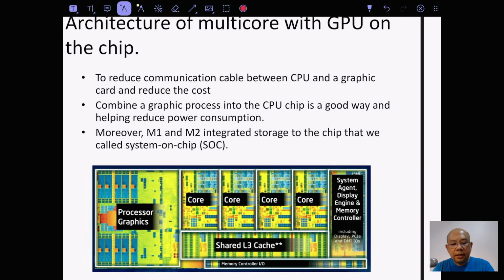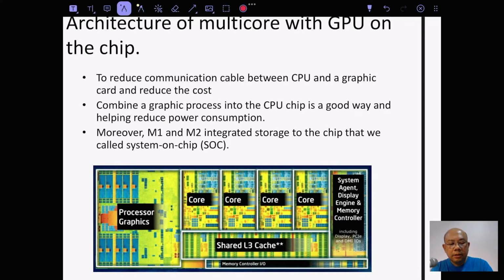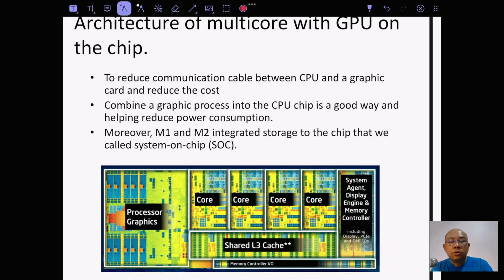The architecture of the multi-core CPU has changed. Today, CPU makers try to make high-speed CPUs. They found some problems with the connection between the CPU and the outside graphics processor, or graphics card.